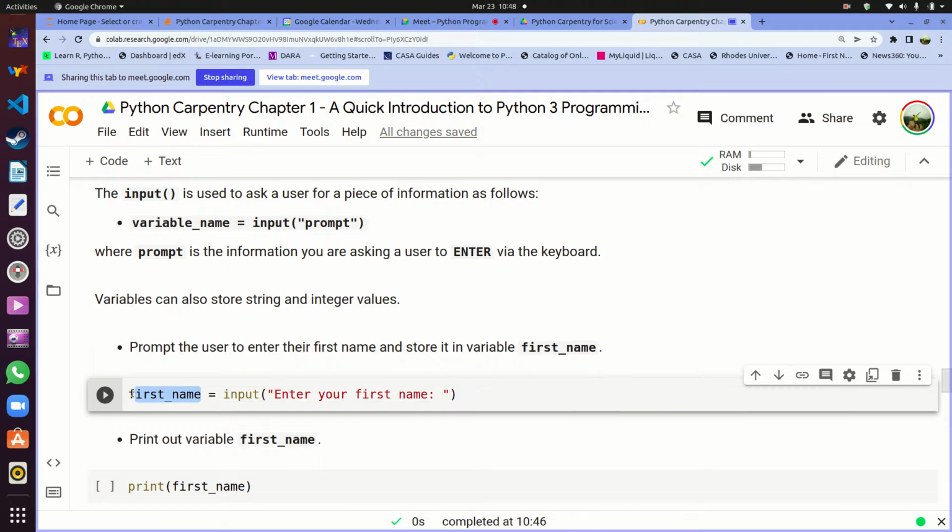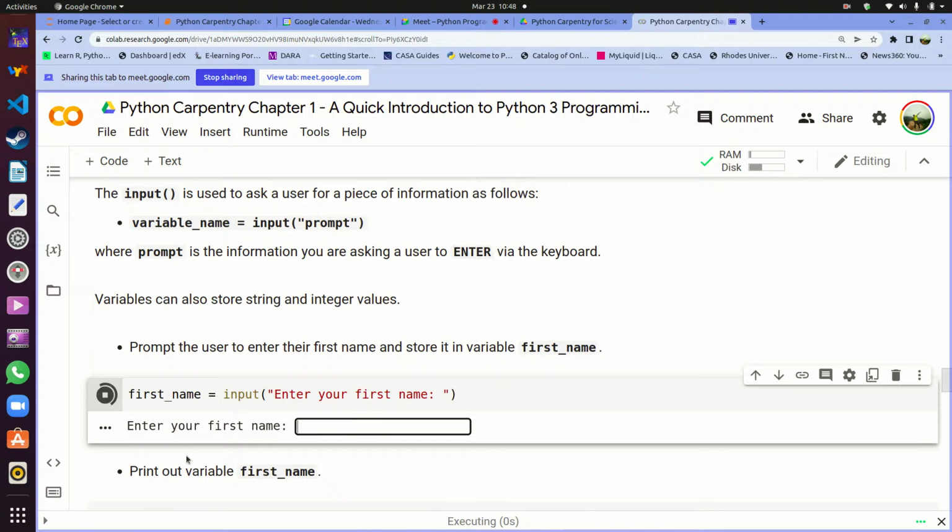Whatever I've typed after I press enter is going to be stored in that particular variable. So if I run this, this is what you see. It says enter your first name. And you can see there's some three dots there, meaning that this particular code is running and it's waiting for me to type something.